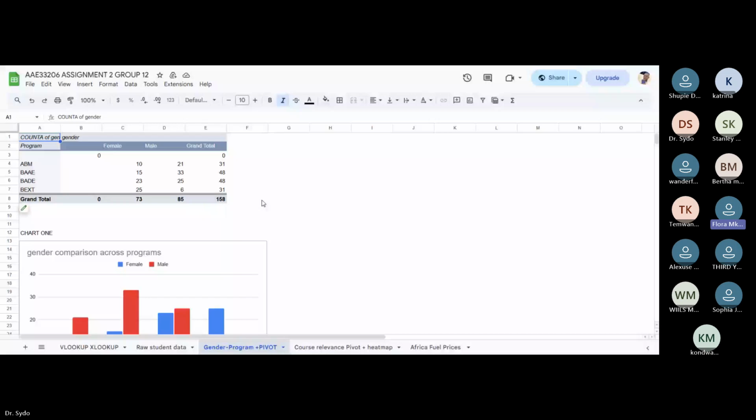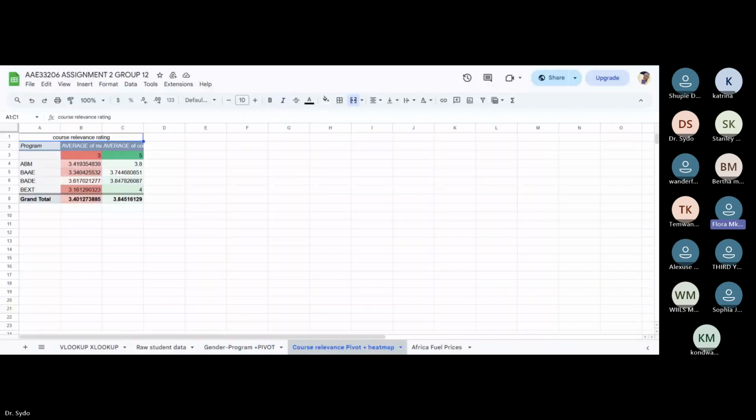Hi guys, this is Flora Ngomera and I'll explain task number 6 where we were asked to make a pivot table on course relevance rating, which is mathematics and computer. So another pivot table was created to analyze course relevance rating for mathematics and computer courses across programs. The programs were placed in rows, course relevance ratings were placed in values, and average ratings were calculated. This allowed us to compare how students from different programs perceive course relevance. Thank you.